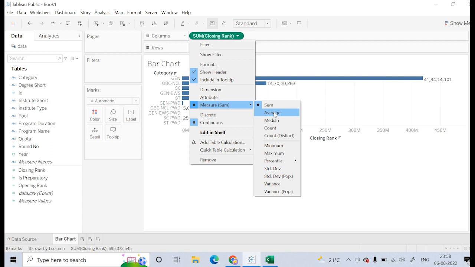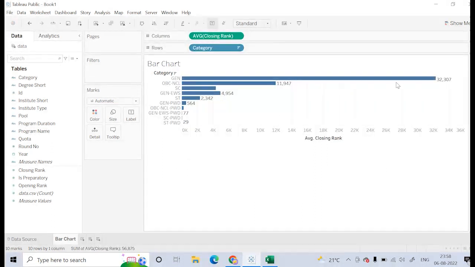So I want average. Once I choose average, I get the average closing rank, which says that the general category has a closing rank of around 32,000. OBC NCL has 11,000. ST PWD has 29. This has 77. So this is how it can be done. You can sort it in descending order here. So this is an average closing rank.